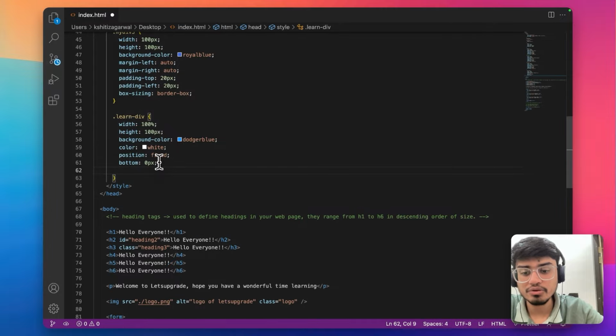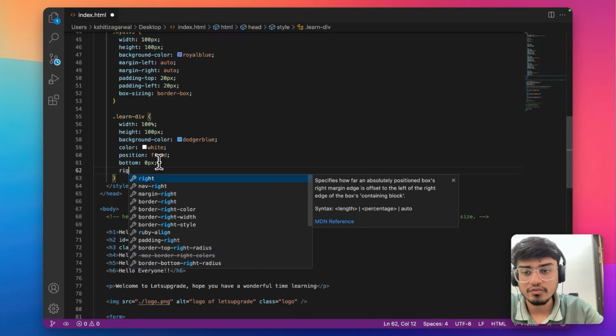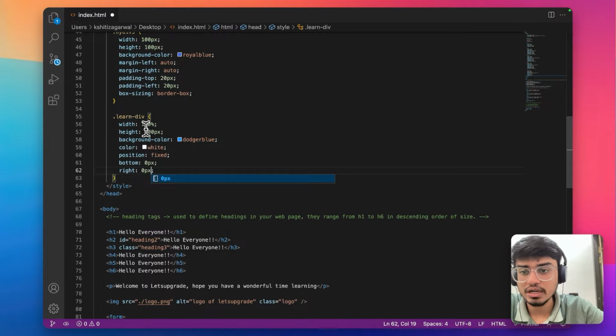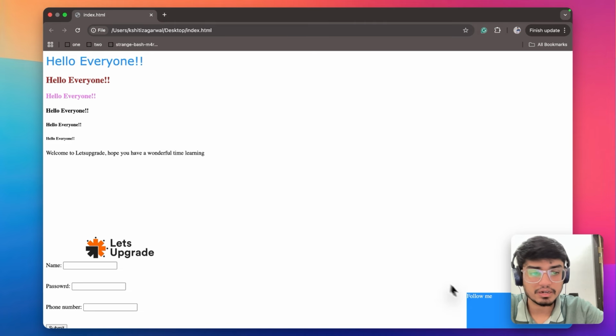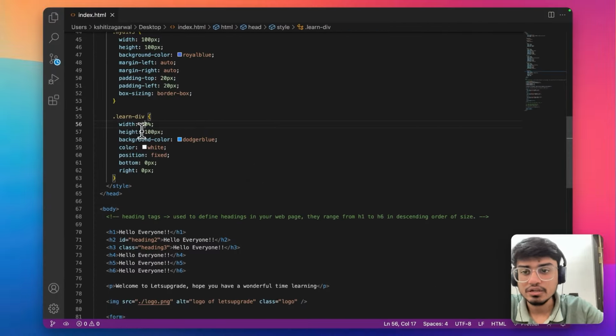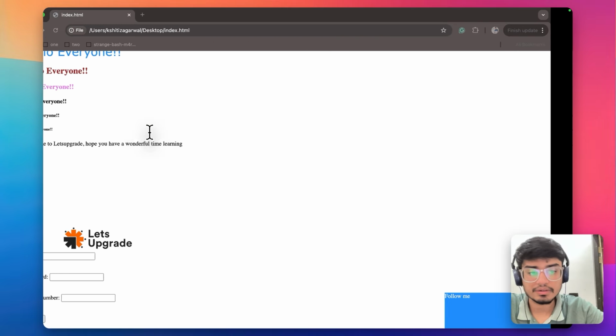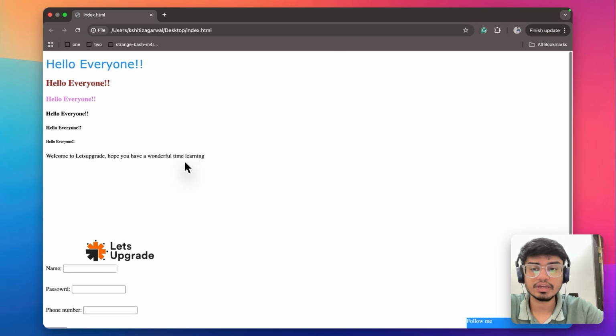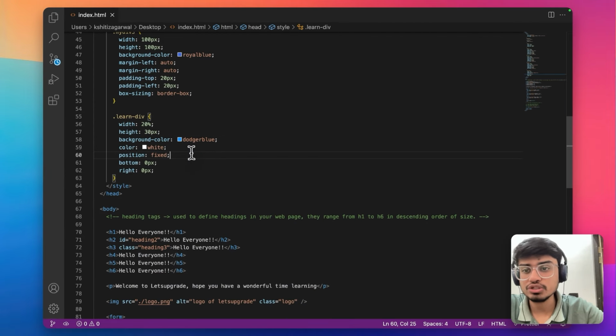So let's say bottom 0px and right 0px, and I'll give the width as 20%. So now you'll see something similar to that. Okay, so you see this is sticking to the bottom right, like the chat box in most websites, right? So like that you can do it. So that was about the position fixed attribute. Okay, so we have covered static, which is the default, and position fixed. Then the other two that come are position absolute and relative.